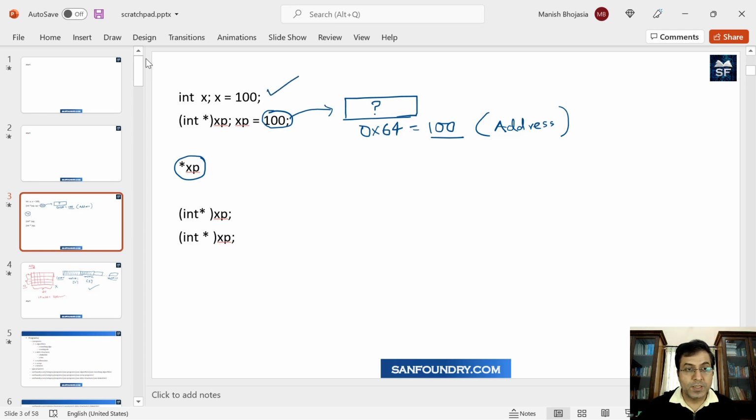Mind you, this and this have very different meaning. Here you are simply assigning a value of 100 to a variable x. So when you say a variable x, there is a memory location for a variable x. Remember, I told you every variable has two things: an address and a value. So x will have some address, and there you are storing 100.